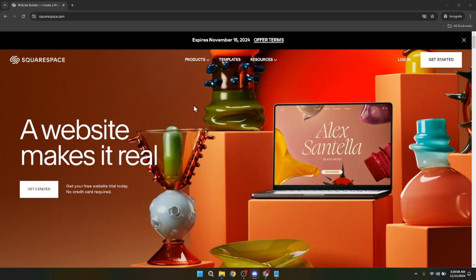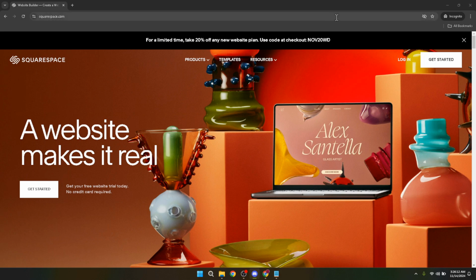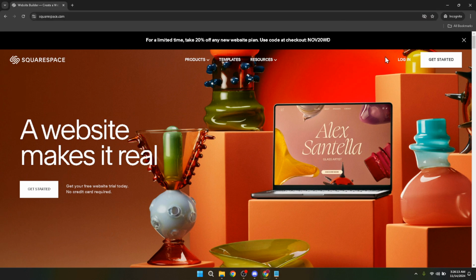First, let's start with navigating to Squarespace. Open your favorite web browser and type in the Squarespace URL. Once the page loads, you'll notice a login button usually located at the top right corner of the page. Click on it to move forward.